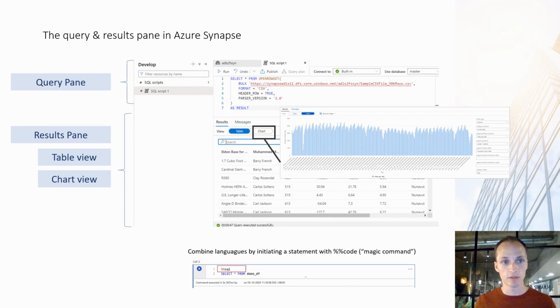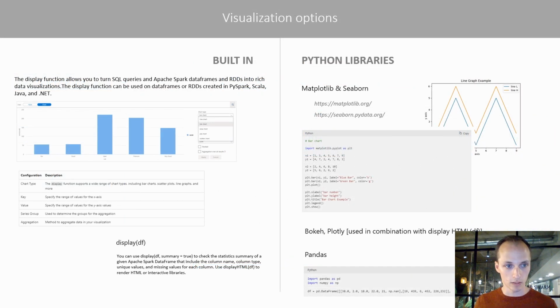Now, the query and results pane in Azure Synapse. So you have that query pane that we know by now. And then you have the results messages, and then on the results you have table and chart. So chart has those built-in visualization options, and we'll also look at this a bit further into detail. So you can turn SQL queries and data frames into rich data visualizations. So the display function can be used on data frames created in PySpark, Scala, Java, and .NET. So this is some extra information, but for us it's just important to know that we can already perform some quick visualizations as maybe a data scientist directly in Synapse without using any code.